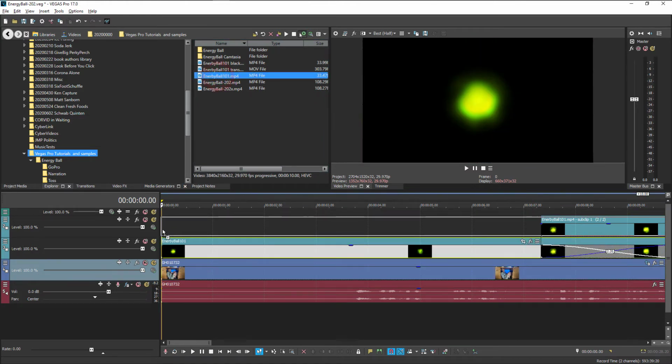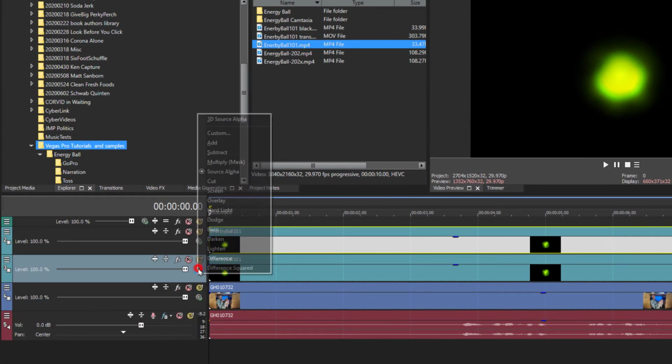To remove the black background, you could use chroma key, but I'm using composite. Click on the composite icon and select Screen.